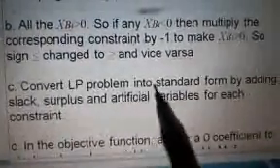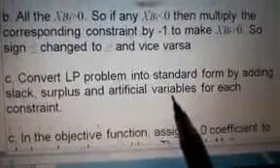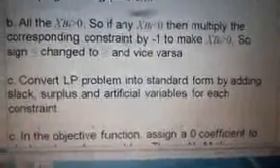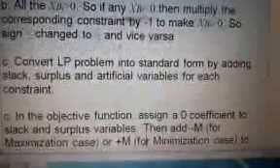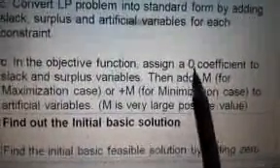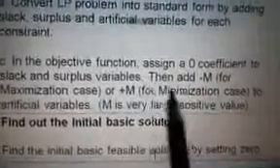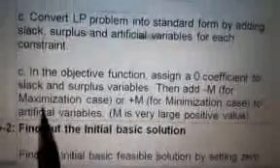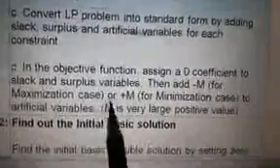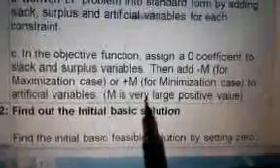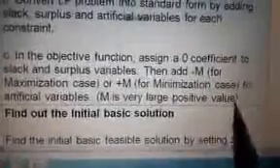Convert the LPP into standard form by adding slack, surplus and artificial variables for each constraint. In the objective function, assign a 0 coefficient to slack and surplus variables. Then add -M for the maximization case, or +M for the minimization case, to the artificial variables. M is a very large positive value.